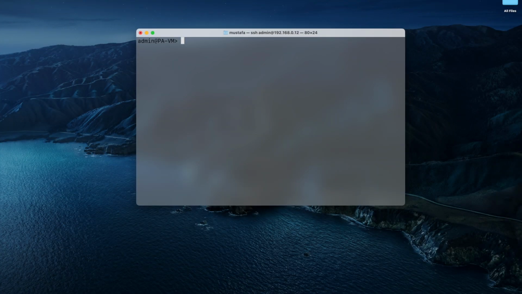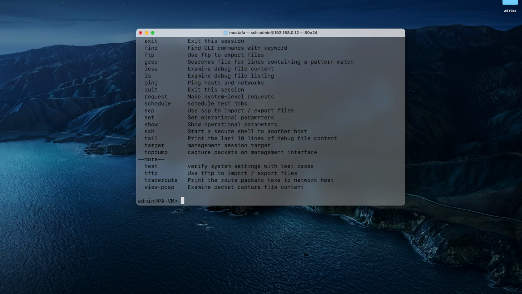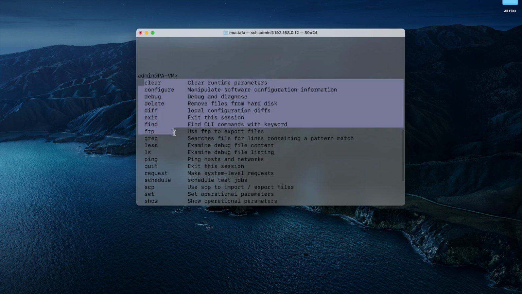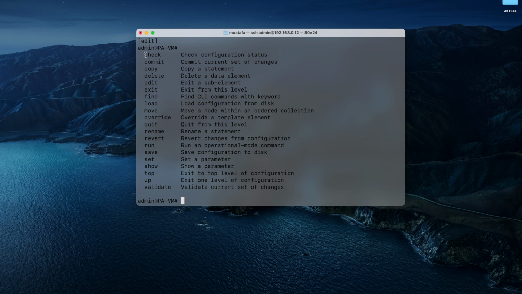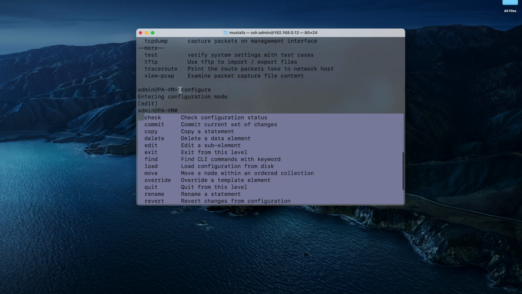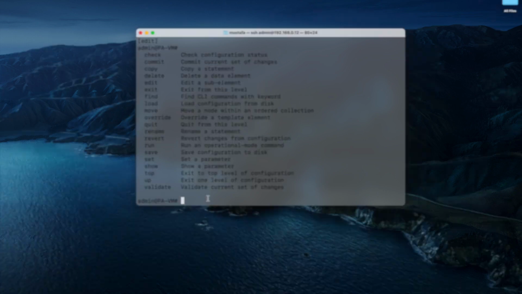To view all possible commands for the current mode, use the question mark symbol. The question mark will provide you with the list of all possible commands related to the current mode. So if you are in operational mode, the possible commands in the operational mode might be slightly different from the configuration mode and so on.